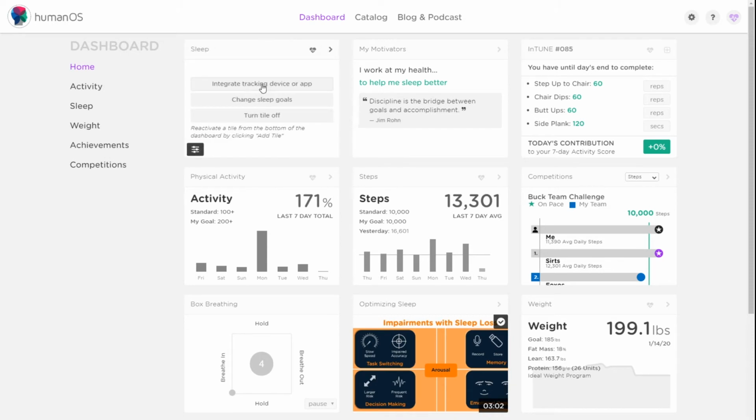This is how you can get back to where we just were. You can change your sleep goals, and you can also turn this tile off if you're not interested in tracking your sleep. Let's take a closer look now at the sleep subpage by clicking on this arrow in the right-hand corner.